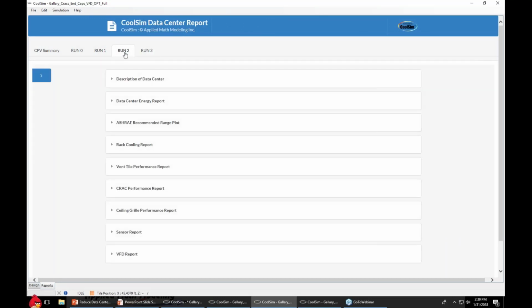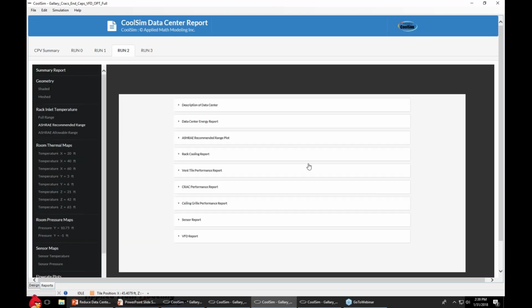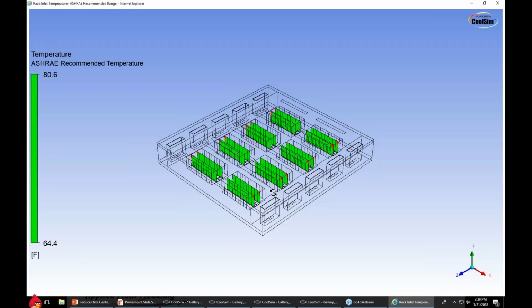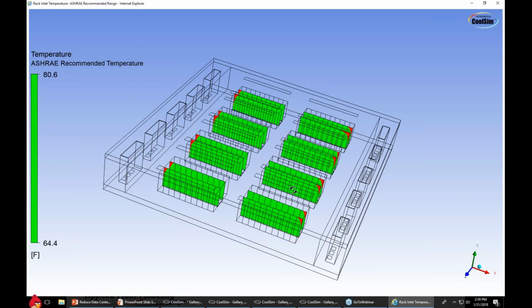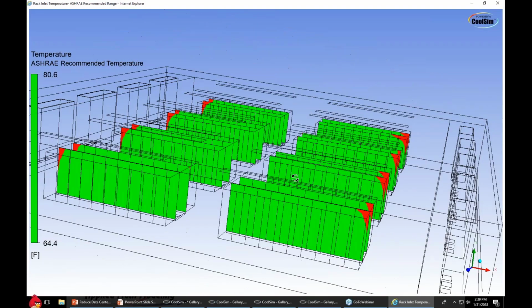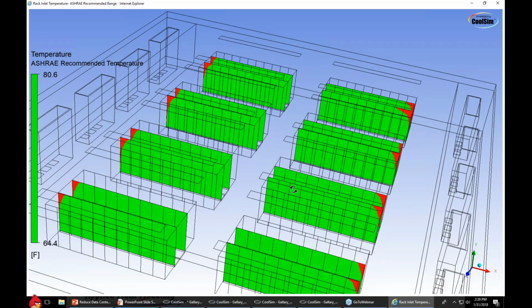Let's take a look at run 2. I usually go from the top down. Let's take a look at run 2 and see what happens at 68. Now that's not too bad. 68 degrees looks pretty good to me for a couple of reasons. There is a little bit of red, but you don't generally put servers up there, right?